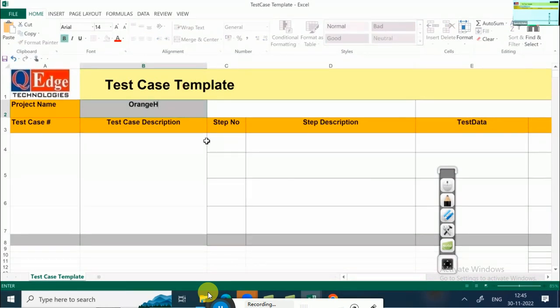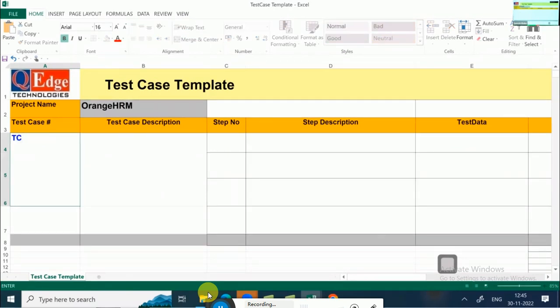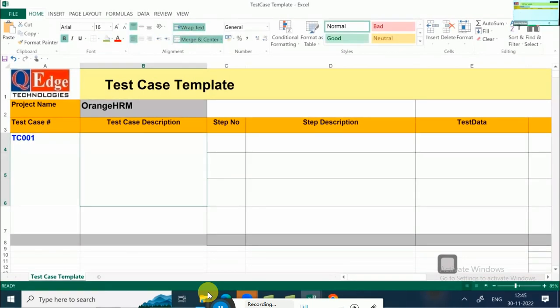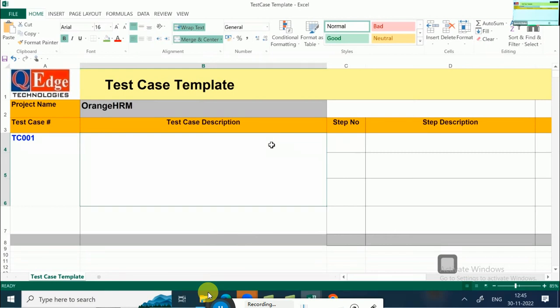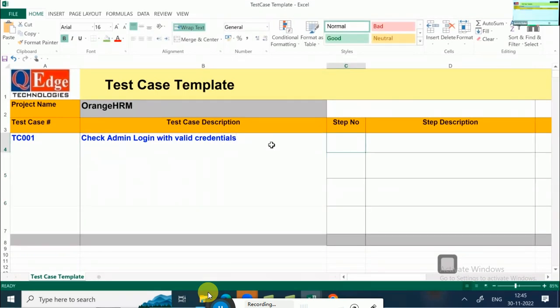Here I'll update the project name first, RIHRM. For every test case, I'll assign a number. PC001, test case number. In the column test case description, we need to precisely explain what to test and how to test. What have you written? Check. Admin login with valid credentials. Whatever I said yesterday, as it is, you have copied.